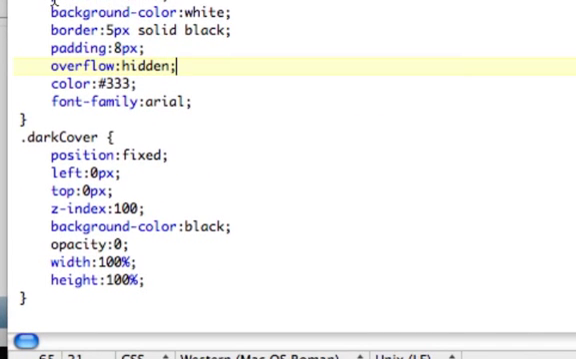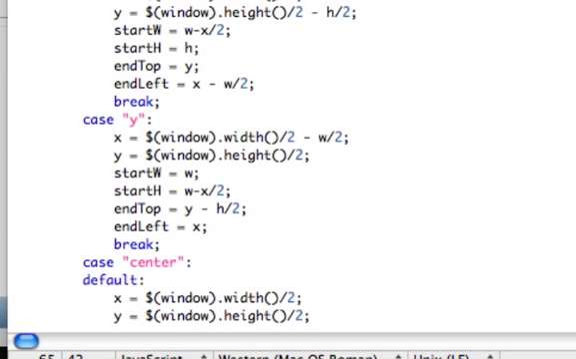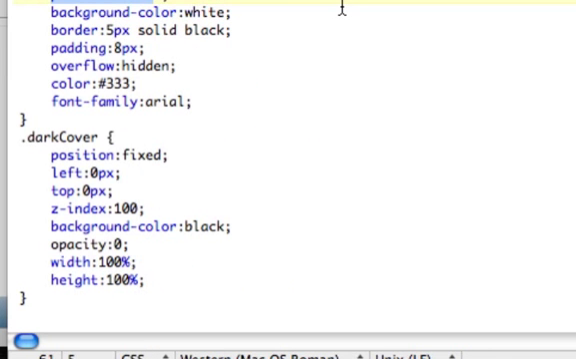So dark content, okay, is, and actually, it should be dark cover first. Is that how I did it? Dark cover is first. Okay, so let's take a look at dark cover. So dark cover is fixed position to the 0, 0th position, top left. It's z-indexed to 100, which is going to be on top of everything else.